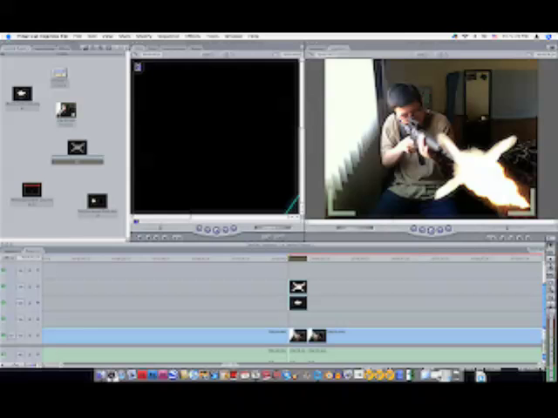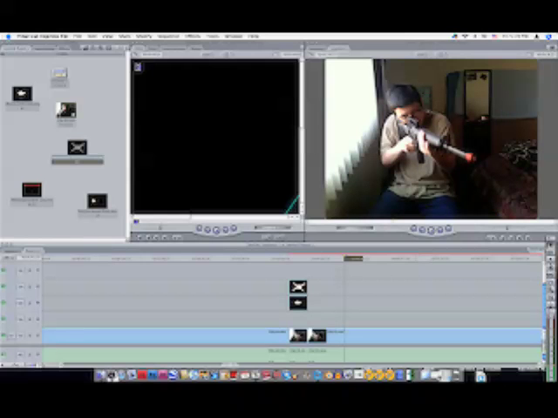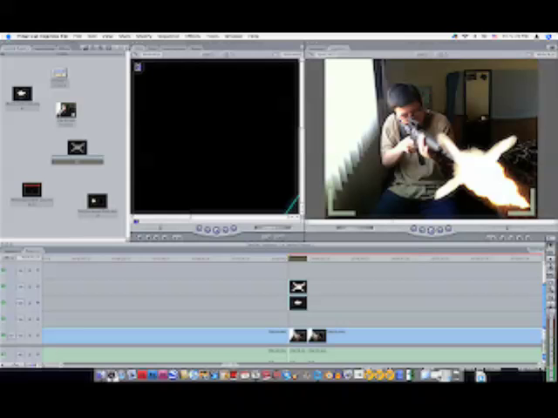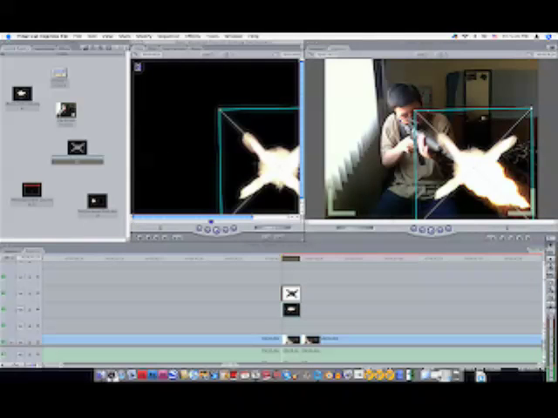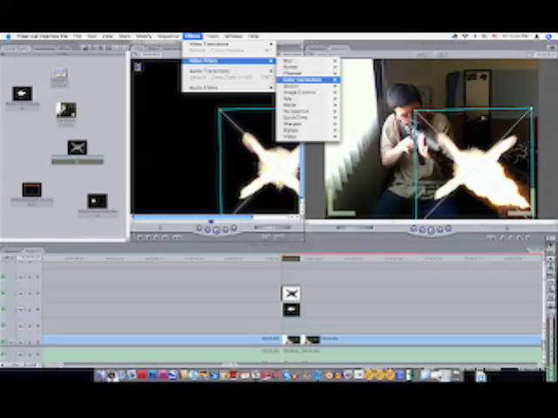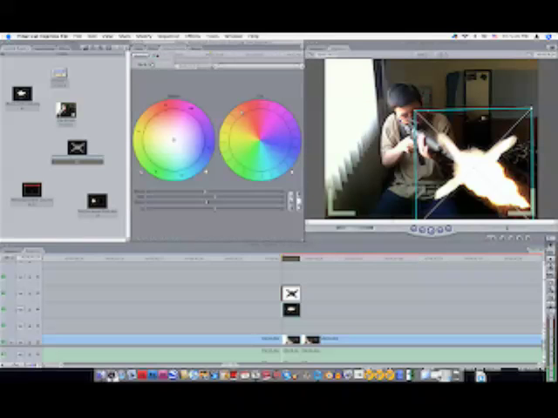Anyways, see that? It's starting to look a little bit more realistic. Final Cut Express is not that bad. It's actually pretty cool. Anyways, you're gonna double click on one of your muzzle flashes. Then you're gonna go to effects, video filters, color correction, and color corrector. But I already have mine right here.